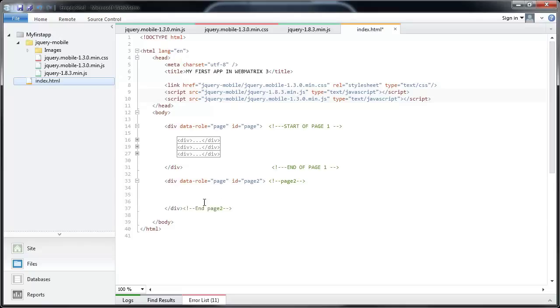Inside this, I'm going to create first my header type div. The data-role is the same thing as creating for page one, and I'll call it header. And the data-theme will be blue, so I choose the theme here, B, and B stands for light blue, I guess.